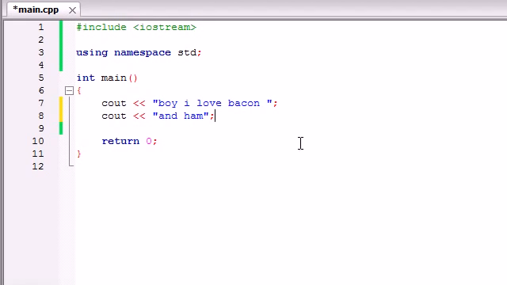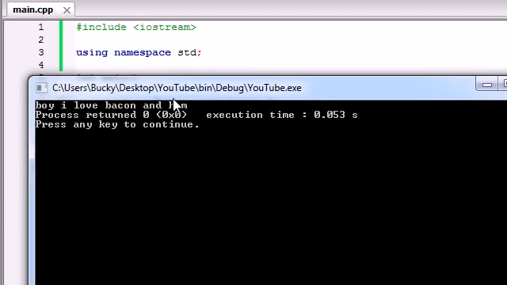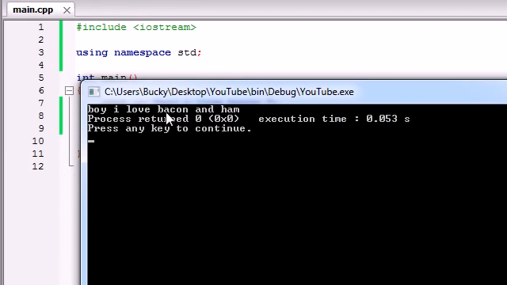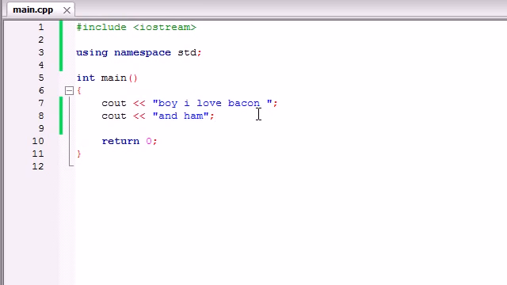So you might be thinking, alright, I got a feeling I know what this is going to do. On the first line it's going to print out boy I love bacon, and on the second line it's going to print out and ham, because that's how it appears in our code. But if you go ahead and build and run this, it says boy I love bacon and ham all on the same line of code. And if you're scratching your head saying, alright, why exactly does it do that?